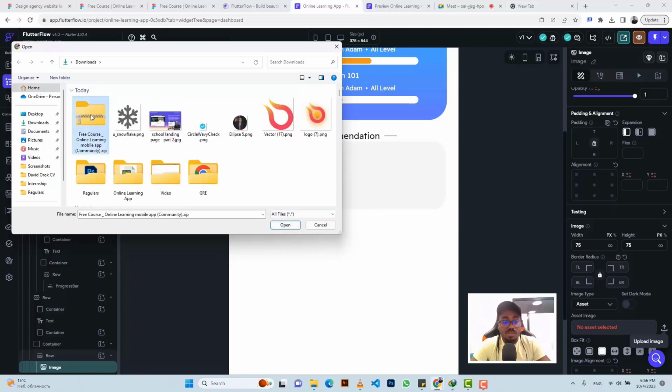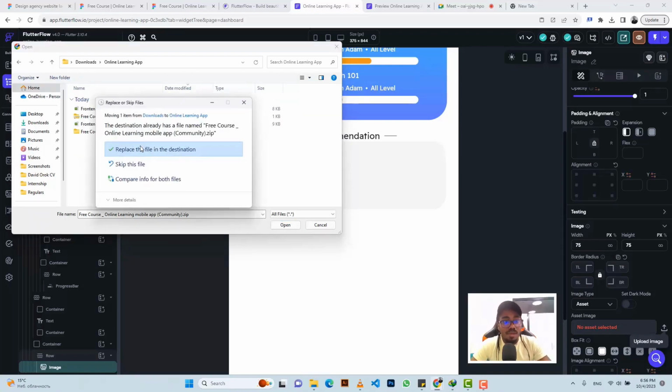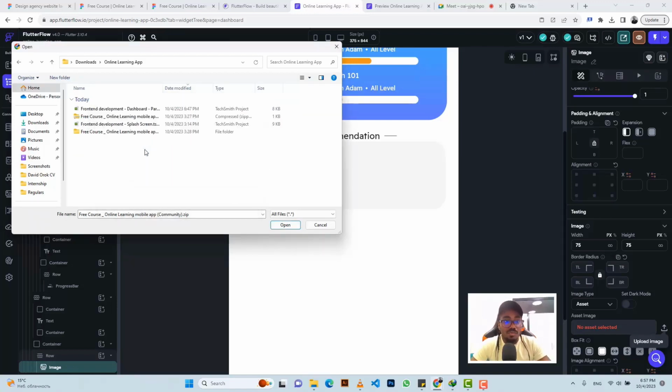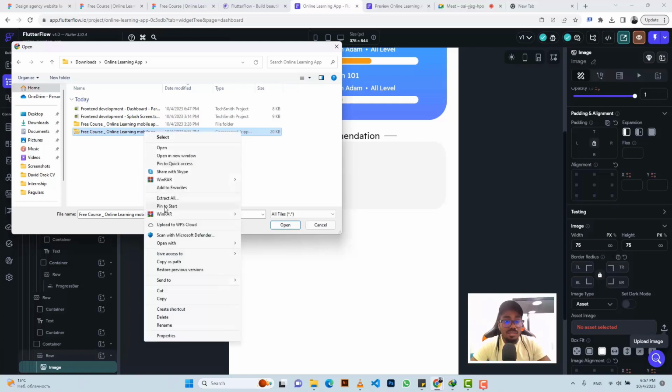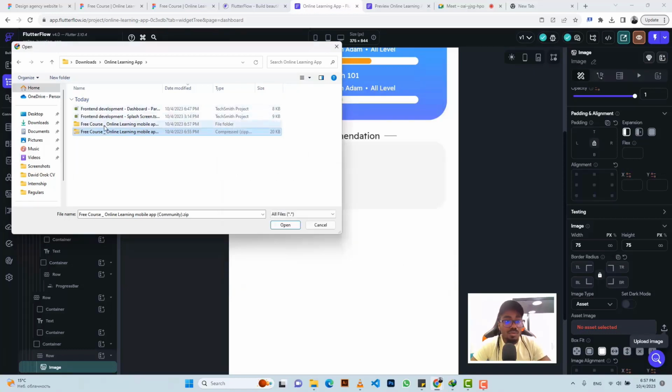So I'll click this, Ctrl X to cut it out, and where did we put that the other time? We put it here. Let's paste it here. It says replace. Yes, just replace it, we have already used the other one. Then I'll right click and say extract all, and uncheck this, because I don't want it to show extracted files when complete. Now I'll refresh just to see what happened.